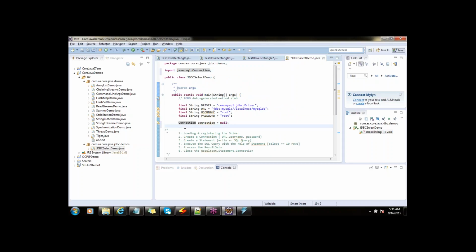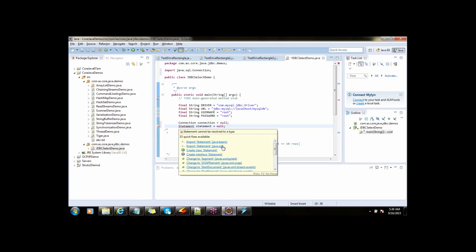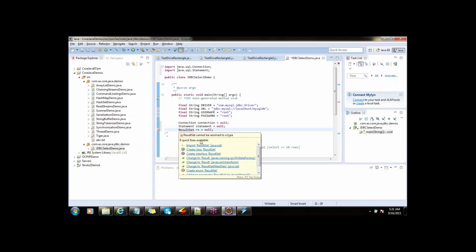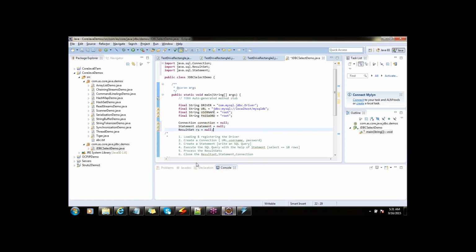And I also create a Statement object. Statement equals to null. So Statement, let me import. Observe there, Statement you need to import from the java.sql package. Of course, ResultSet also I need. I am executing a select statement, so it will return a ResultSet. So import that from the java.sql package.